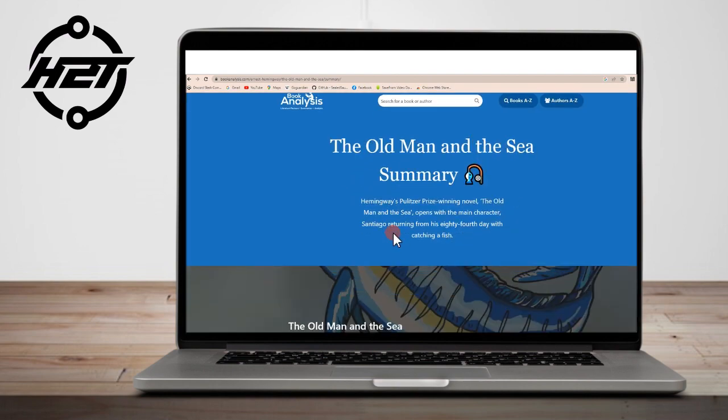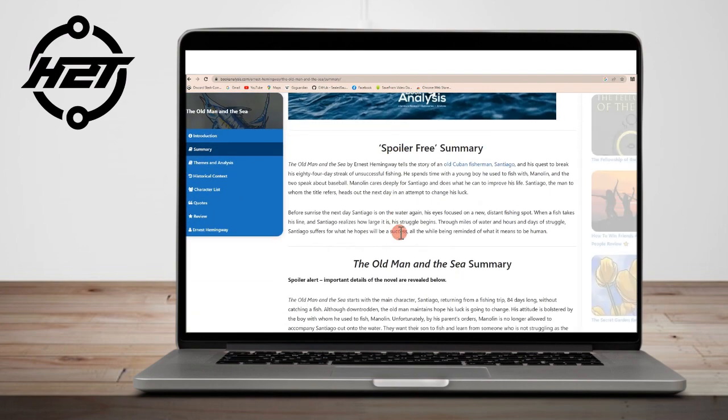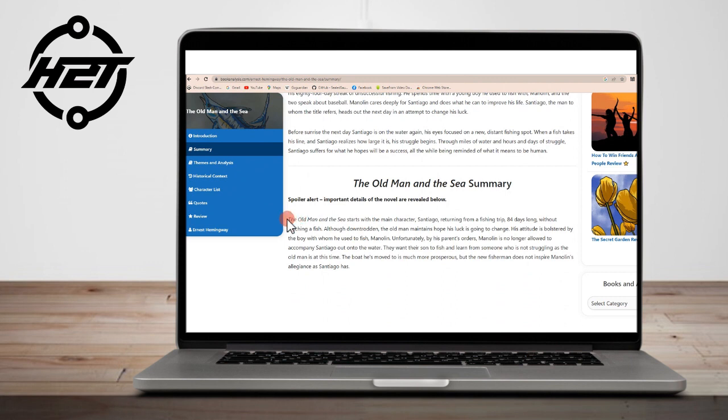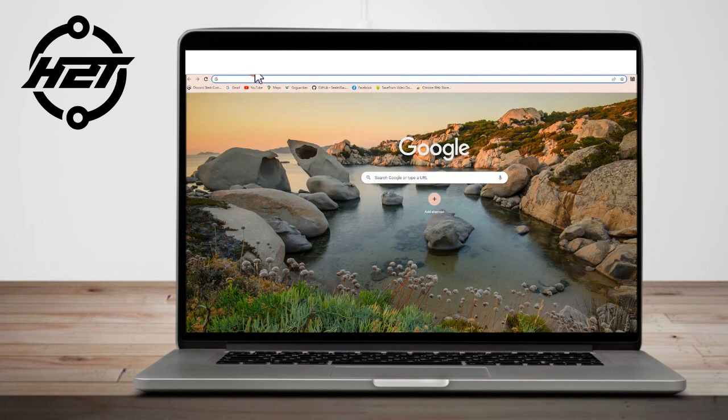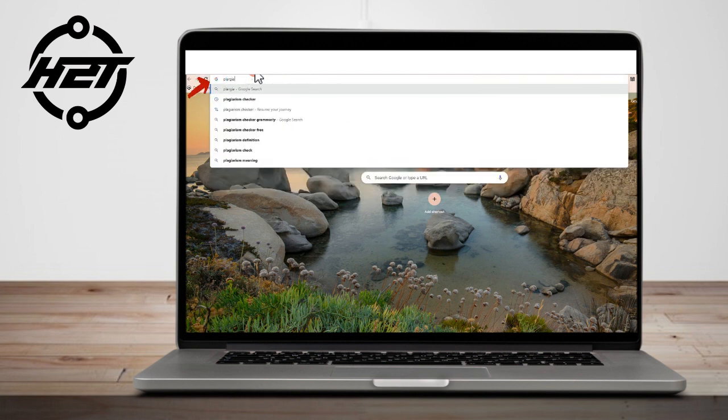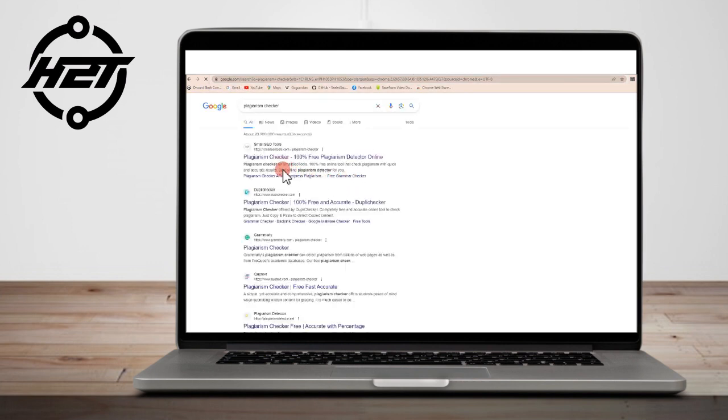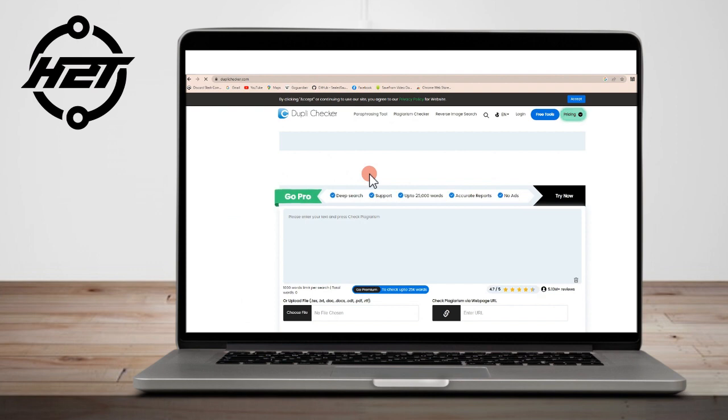Okay, so if you want to copy a summary of this story here, you just have to drag it and then right click, click copy. Now, in order for you to know, we have this plagiarism checker, you can see here if the words are 100% plagiarized or not. You can click the first or the second, but I'll just click the second one here.